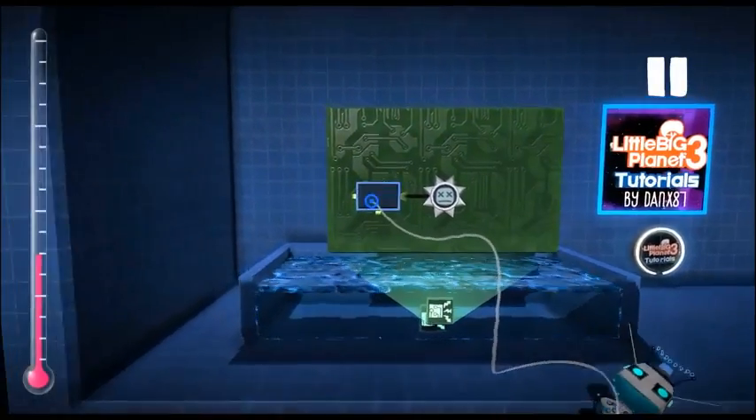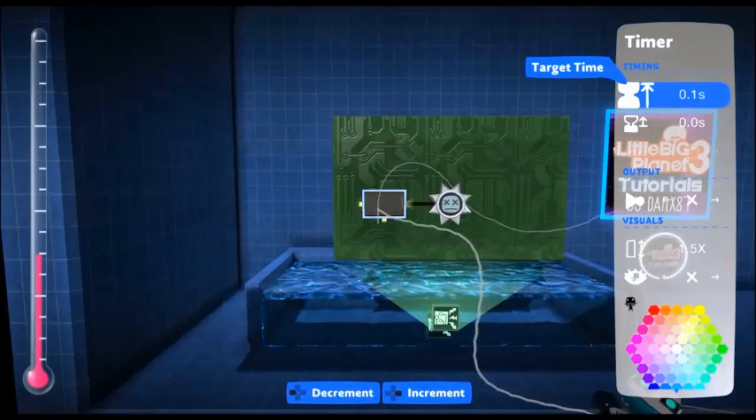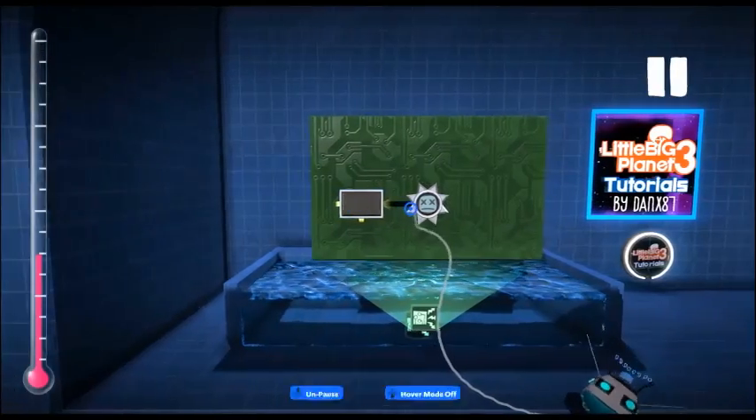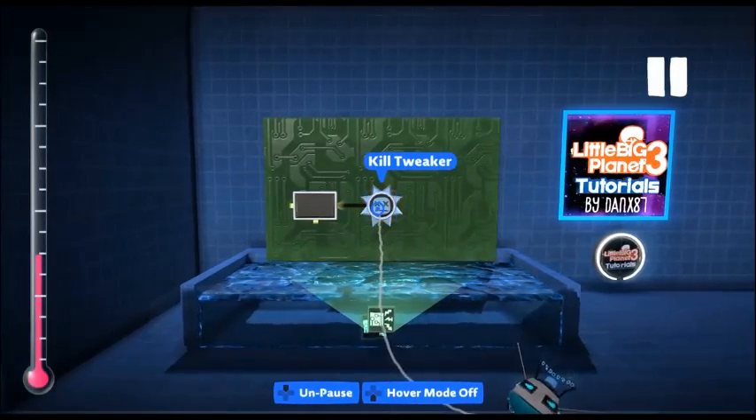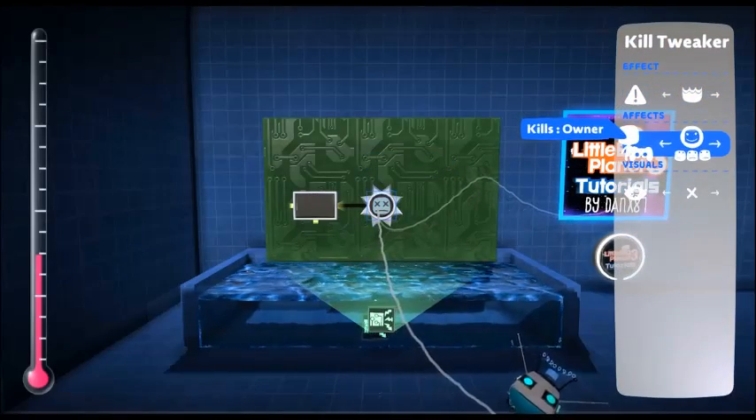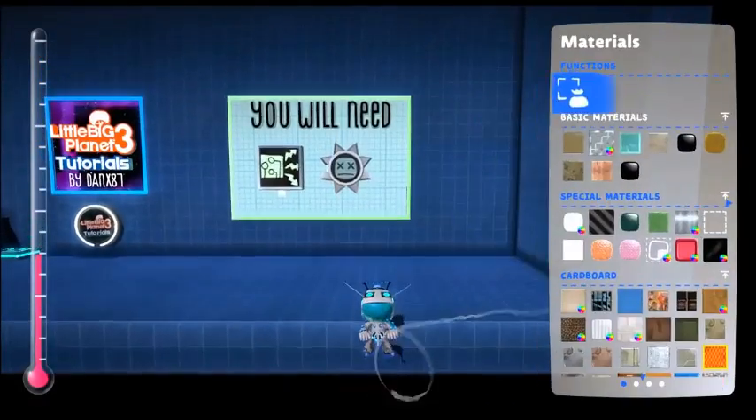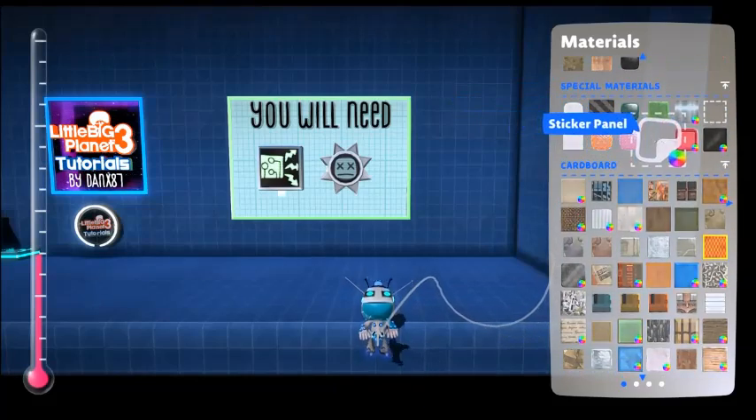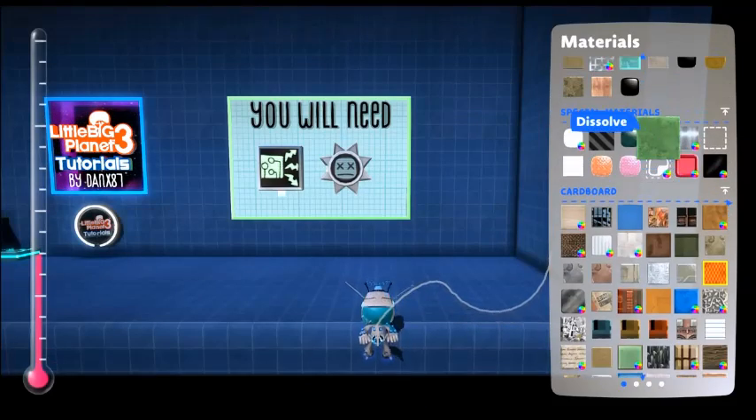Then I've placed in a timer so it allows me to fall into the water a little bit before I use the kill tweak that drowns me, and it must be on the owner. It must kill the owner, not everyone. I'm going to go into a bit more depth before we go into other logic.